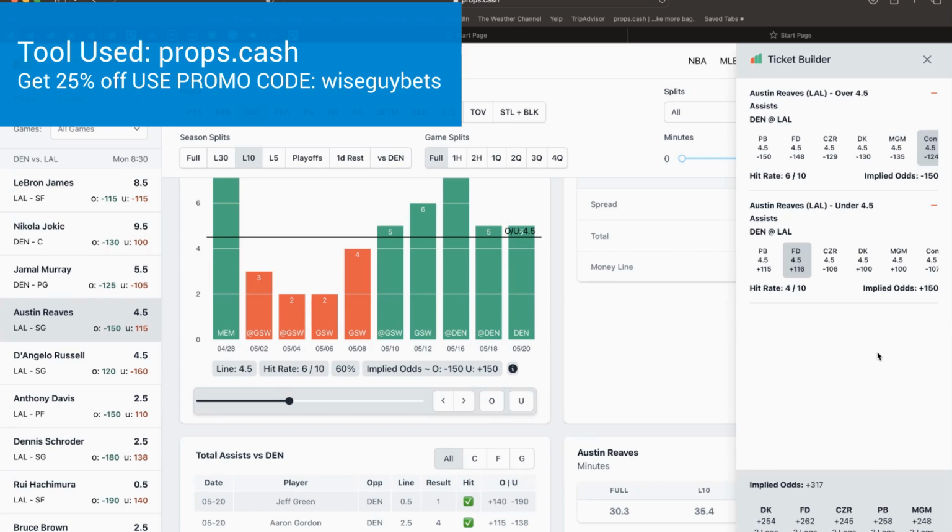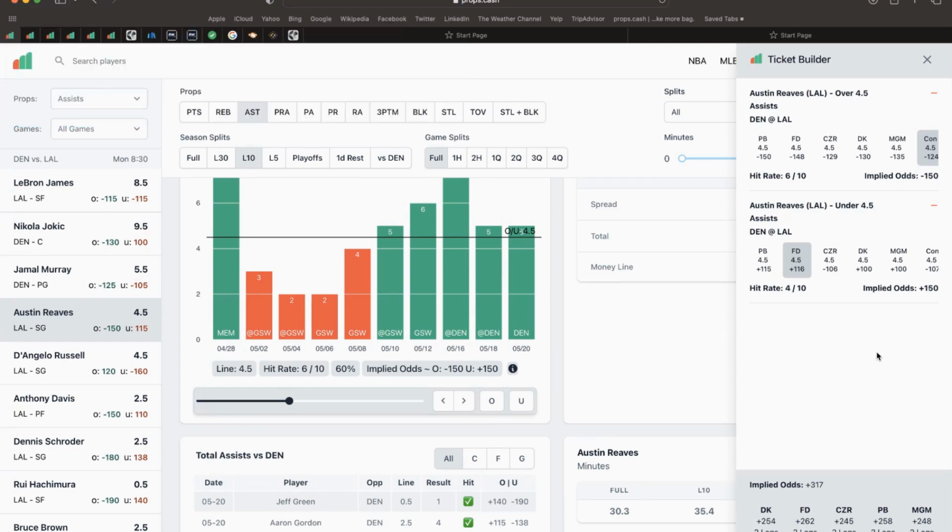Again, it has a lot of good little features in here, and I'm going to cover these in some more videos. I've been using props.cash for about over a year now, and it's worked well for me.